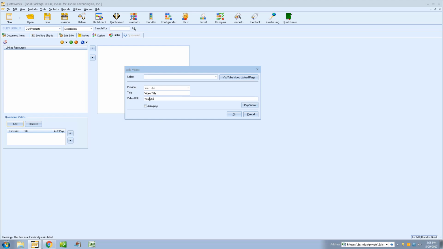So you just make sure that it's a YouTube URL. Right now, that's the only video type we support, so it's not going to support Vimeo or anything like that. So it needs to be on YouTube. As of right now, we may add and broaden the support for it later, but obviously YouTube is the most common and most prevalent, so that's the one we're supporting at the moment. But this will allow you to essentially link any video to your QuoteValet documents that you'd like.